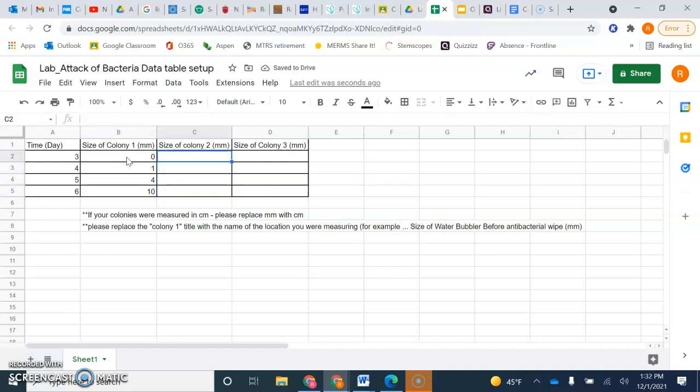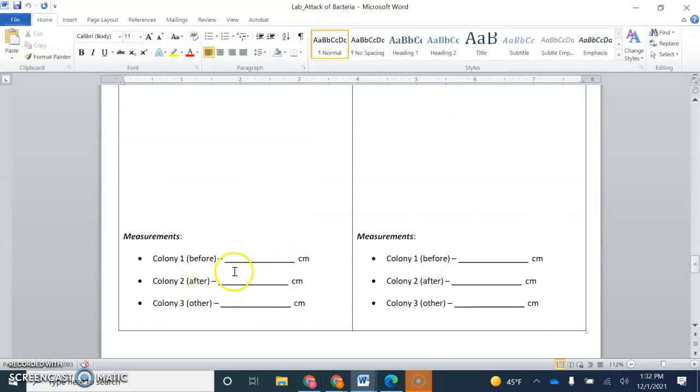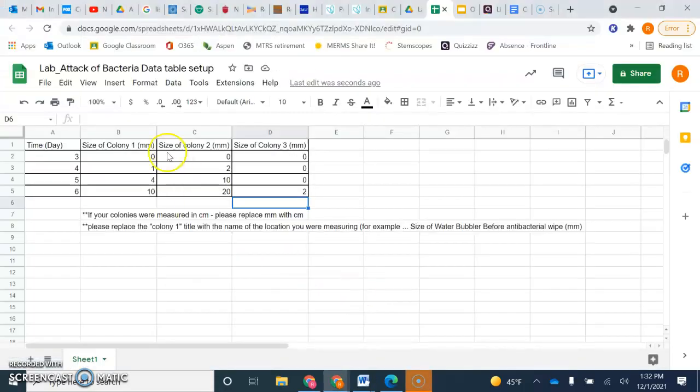Size of colony 2, let's say it was also 0, and then it was 2, and then it was 10, and then it was 20. Where it got really big really quick. This one stayed 0, 0, 0, and then got up to 2. Right, so I've copied over all my data, and I copied it from these locations, right? Colony 1 on day 3, day 4, day 5, and day 6. Then colony 2, day 3, day 4, day 5, and day 6. And I copied it into here, right?